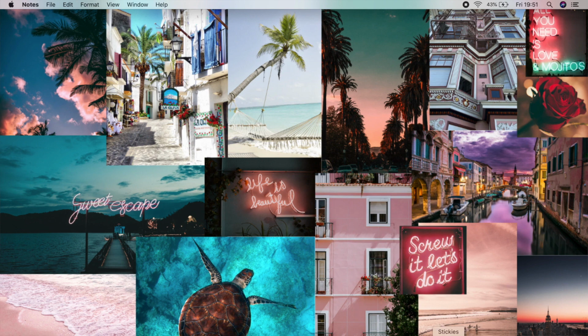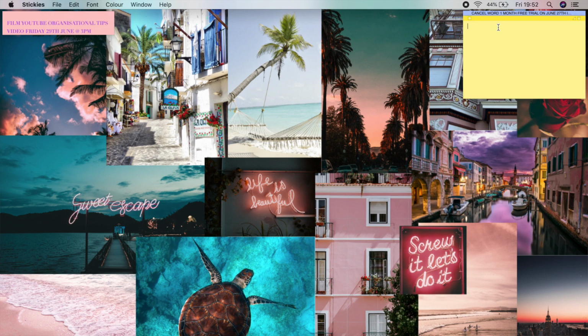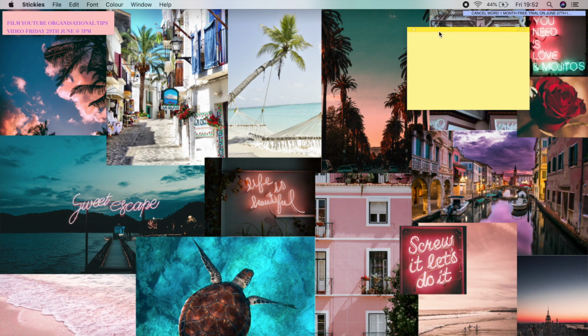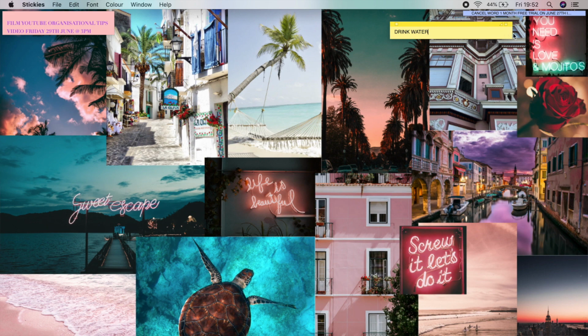One of the first things that I'm going to get into is sticky notes. Here is where you can edit it. So if you press file and then new note, it comes up with one of these notes, and they're really good for things that you forget to do. So for example, one of mine would be this, because I constantly forget to drink water. It sounds like an easy task, but honestly guys, it's not an easy task for me.